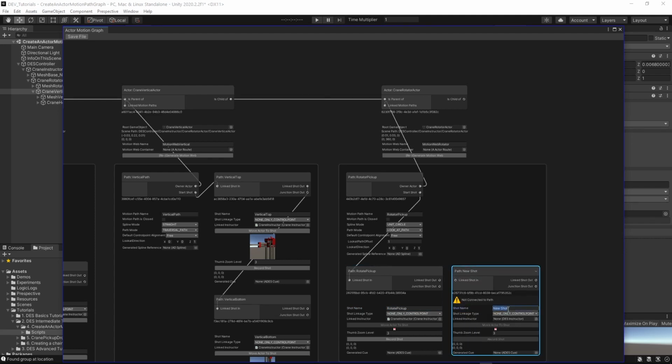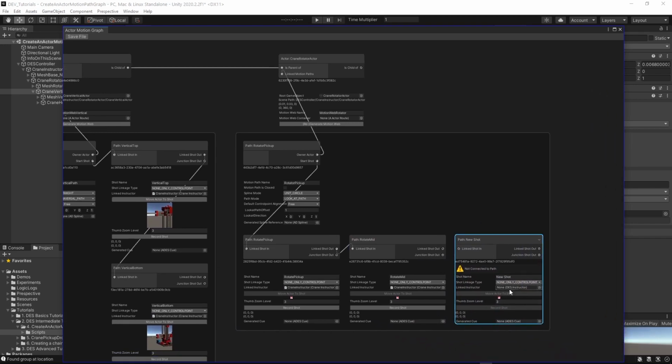This one we'll call rotate mid, for example, and also link to the crane instructor. And it will be linked here. Okay. And I'll create the last one also. So call this one rotate, for example, drop off, and also be connected to the crane instructor. Okay, I'll save on this one again, and now I'll link it also, of course.